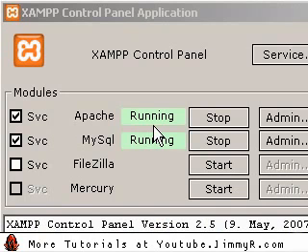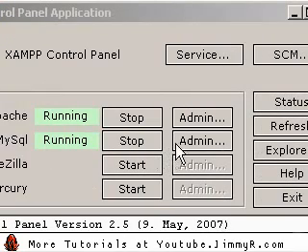Okay, let me backtrack to the XAMPP control panel real quick, and let's talk about MySQL. If I click this admin button, the first time it opens, it should prompt you for a username and password. If you want to set one, go ahead. I really recommend it if you're on a shared network or you don't have some kind of firewall.